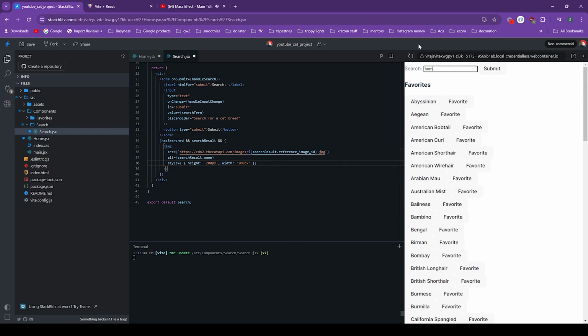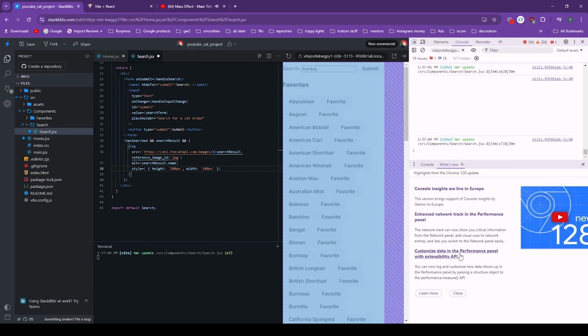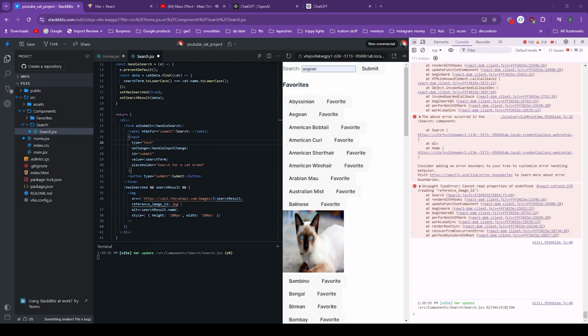Let's search for a breed. Okay, so we get an error. Let's see what the error is. Sorry about that. I figured out the error.